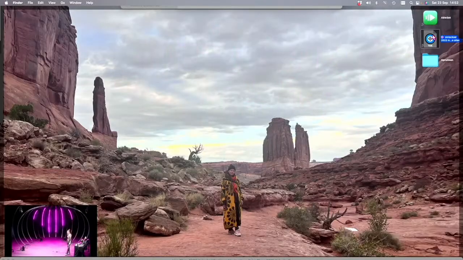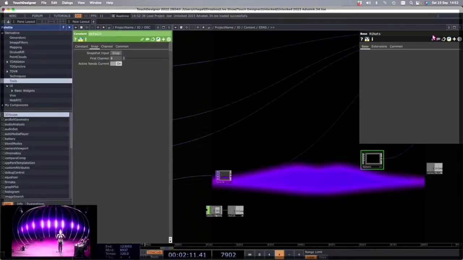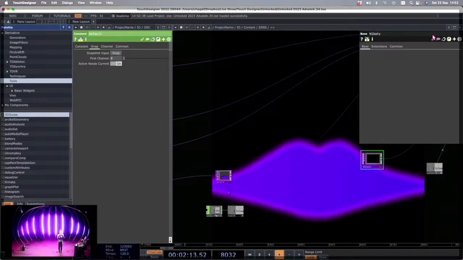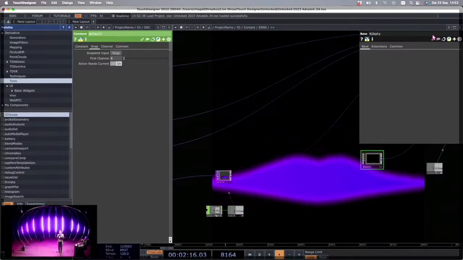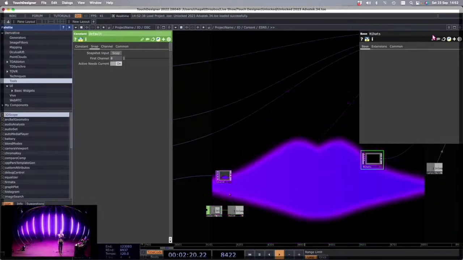So TouchDesigner is a visual application where you can create visual 2D and 3D visuals, and it's kind of programming, but you don't have to code. So the idea behind it is that you have what we call operators, so it's kind of a node, a block of code that's made for you, and it has some functionality.